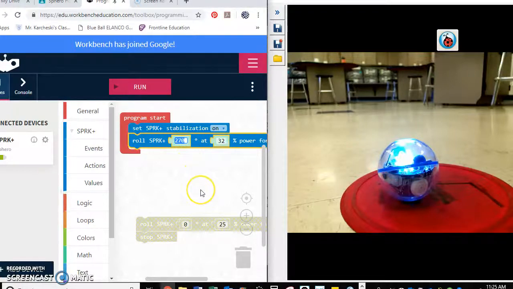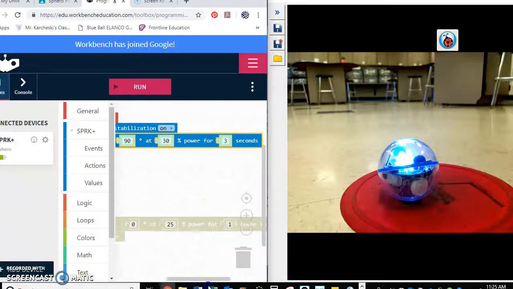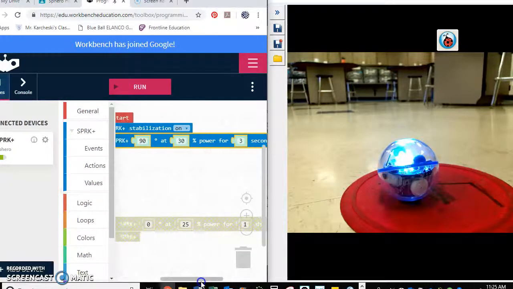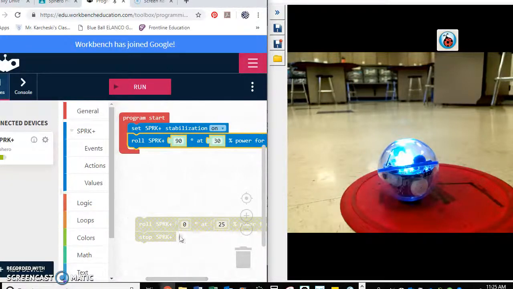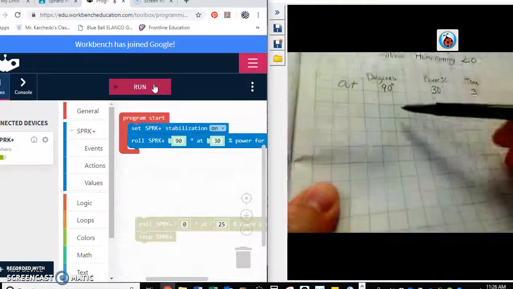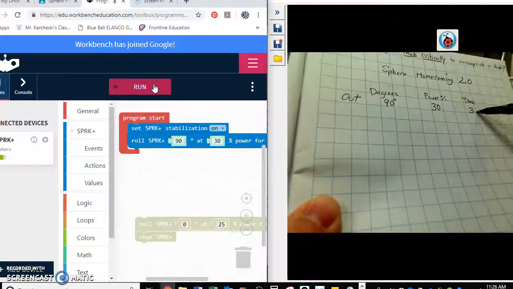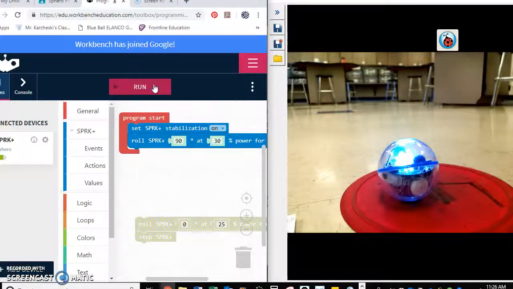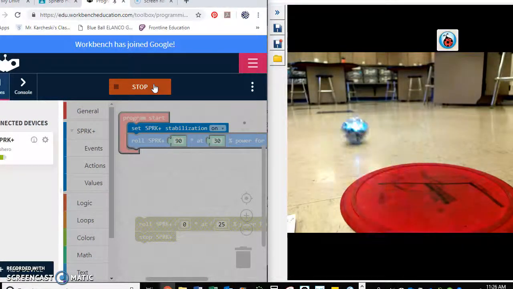So let me update my code. I'm going to send it out at 90. My power will be 30. And I said I was going to run that for 3 seconds, right? Yep, there, it says 3 seconds. So, I guess we're ready to go. At this point, I want to run my code and I want to watch what happens. So, I have a record made of my out code, 90, 30, 3. Three numbers. Let's run it and see what happens. See you later, buddy.